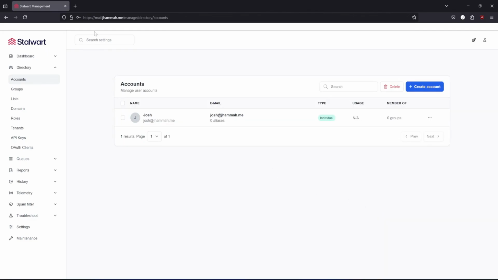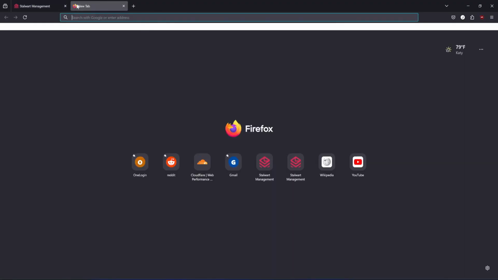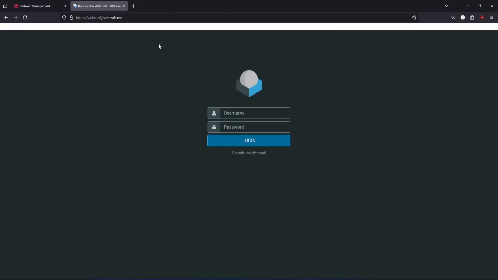Cool. Now for the final section, we are testing all of this with Roundcube as our easy email client we can do. So inside your Caddy file, you should already be pointing webmail dot whatever your domain is dot me, well, .com could be for you, doesn't matter. That should already be pointing to Roundcube's login.